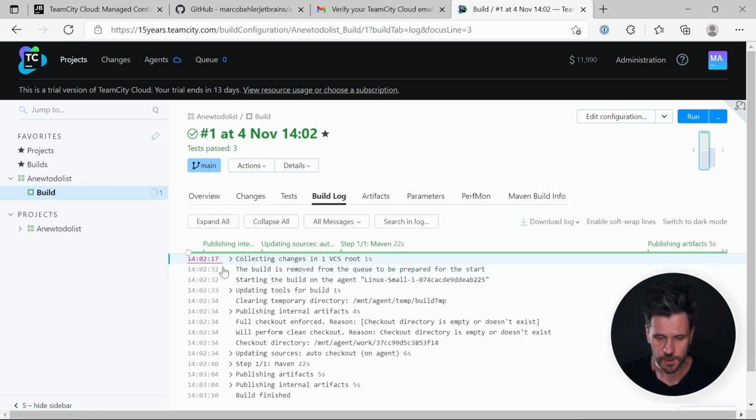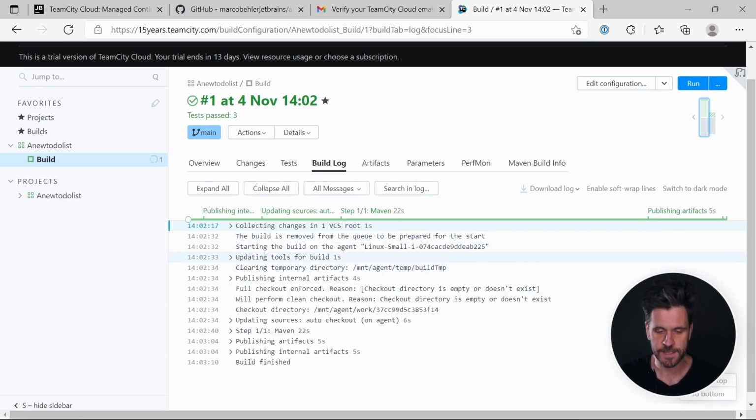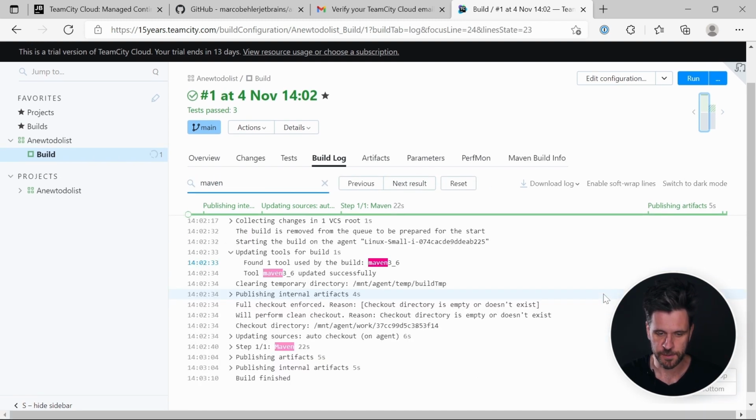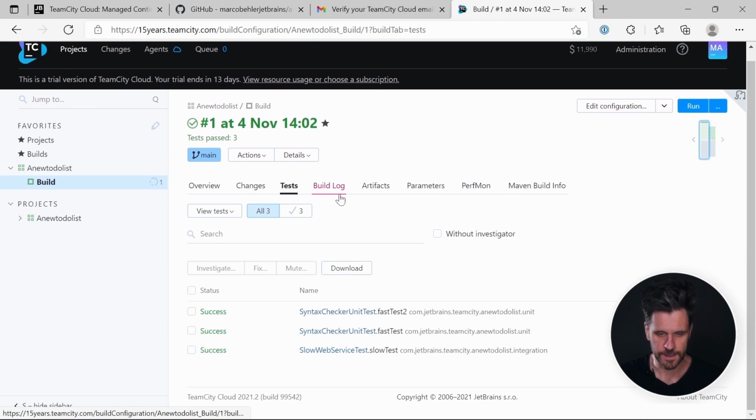You'll have the build log, obviously, so you'll see what happened. It's a smart build log. You can even search inside the build log pretty quickly. So if you put in Maven, you'll find all these. You don't even have to download the build log anymore because the search actually works pretty performantly. A couple of other tabs, but what I want to highlight is the Tests tab.